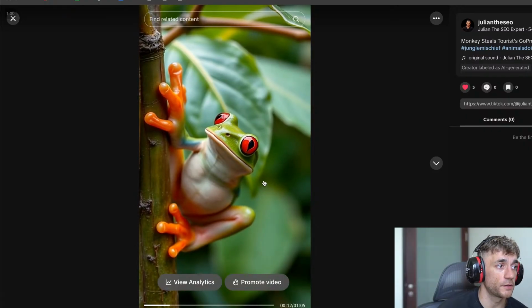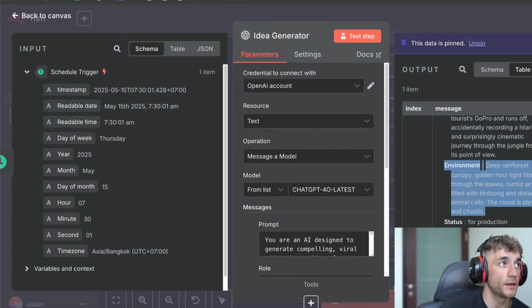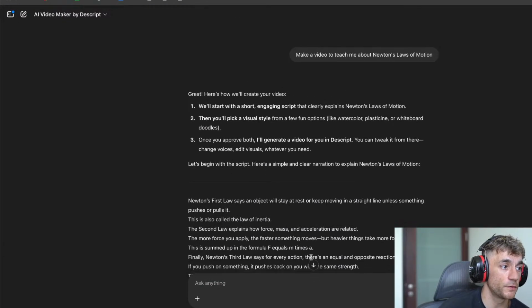And the image is pretty nice, to be fair. Considering this used Flux to generate the images, and then it turned those images into videos, as you can see. Pretty crazy. So that's 3 different ways to do this process. You've got the ChatGPT method with Descript.